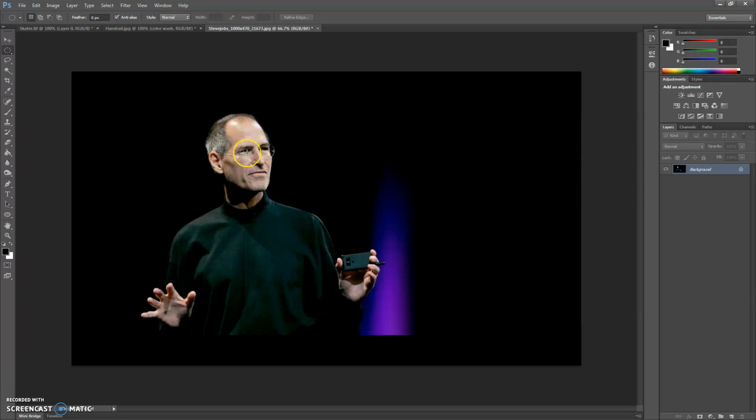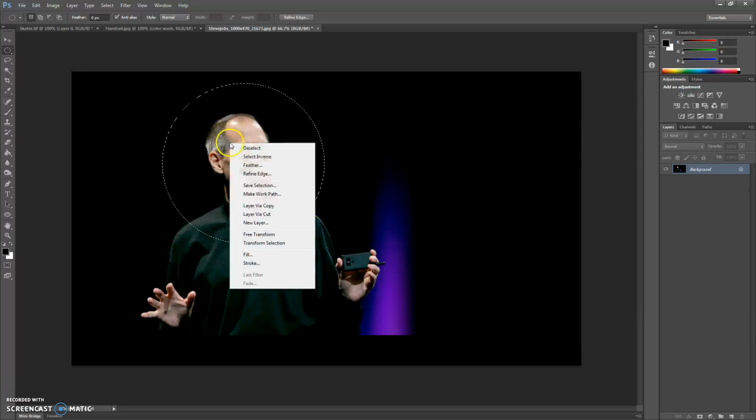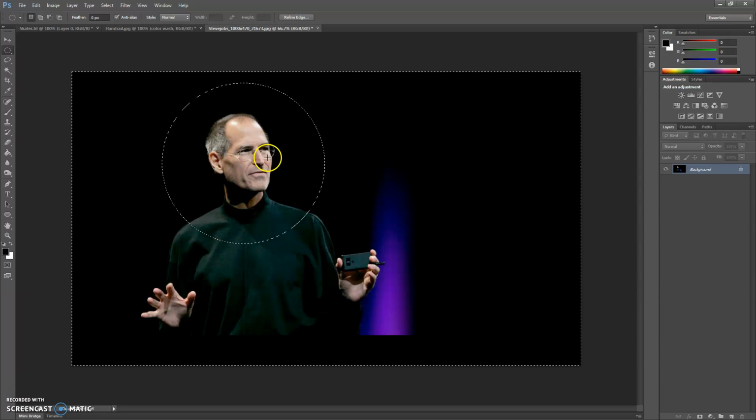So I'm going to start in the middle here, hold down Alt and Shift, so I have a circle that's coming out from the middle, and get to the size that I'm after, so let's say about that. Then I can actually just click and drag this around to position it where I want, which looks pretty good like that. Then I'm just going to right click and select Inverse, so that I've got everything other than that circle selected.